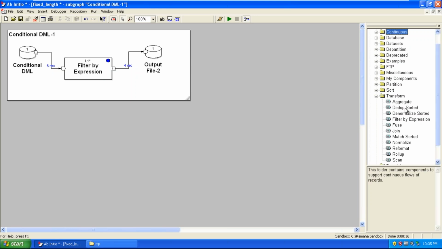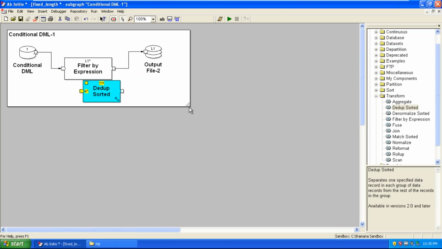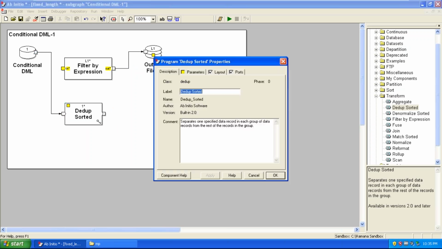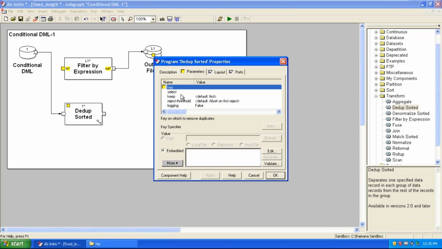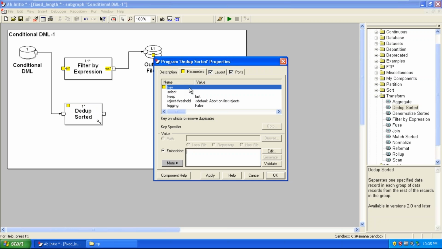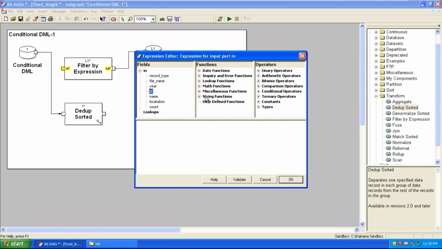I'm using the data shot component. Keep is equal to last, and I will mention key as null. And in the select expression, I will write a nested sequence greater than or equal to 1. Right? So it will give the second one.